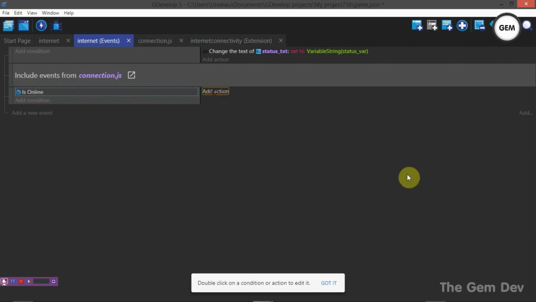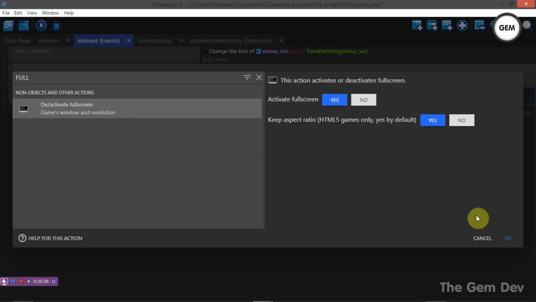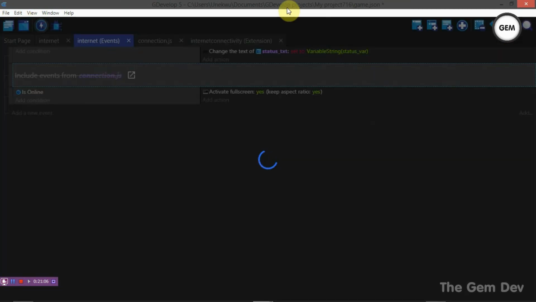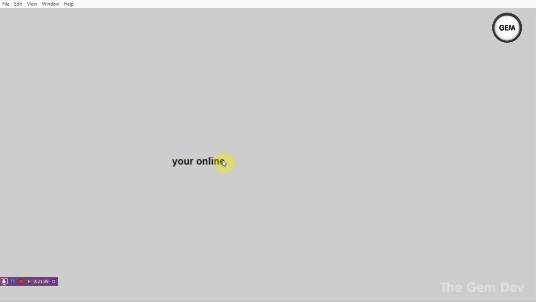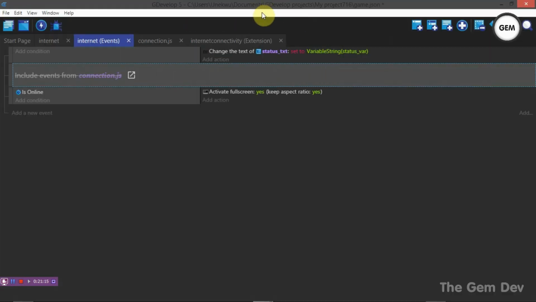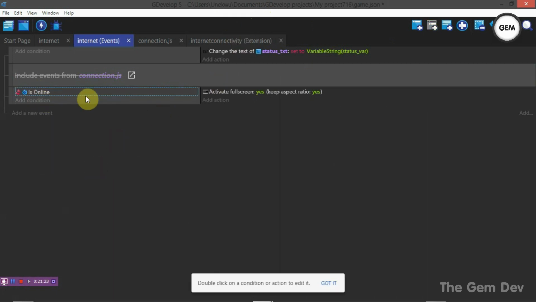So once I play, if is online, activate full screen, yes. That should work. I'll just toggle disable this, and once I play, if is online, activate full screen, there we go, it's now full screen. Now I'll turn off my internet. Here we go, it's online, and invert the condition. Now this translates to is offline. Once it's offline, do we need to activate full screen? No. So once it's offline, do not activate full screen.